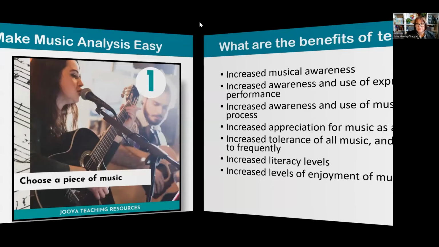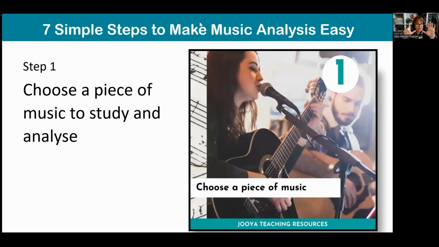But seven steps. As I said, there's only seven steps. It's pretty easy, and if you break it down, it's actually not that hard with your kids. This is honestly a lesson structure I would do with the kids. And if you want them to do music analysis as an assignment, do it with them first. Do this process with them first before you let them do it independently.